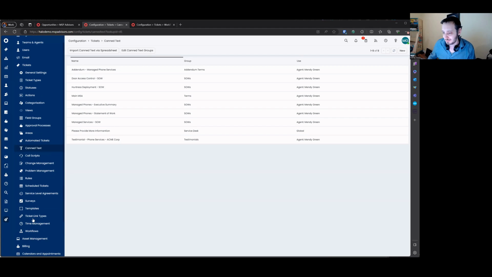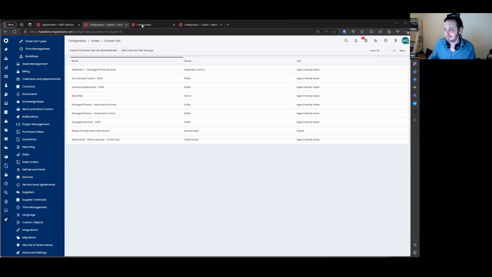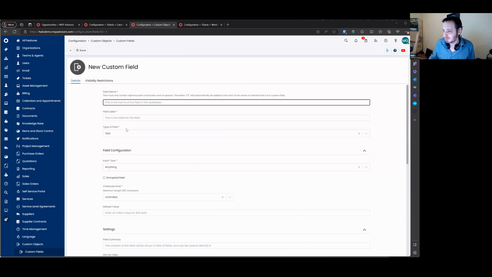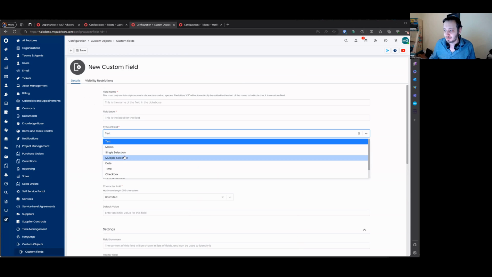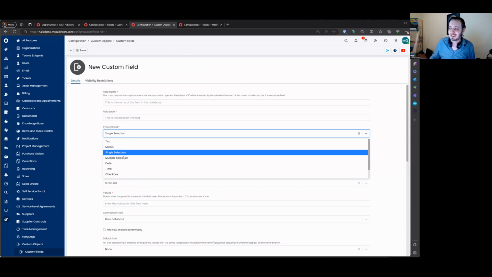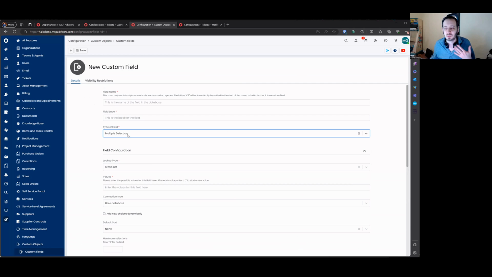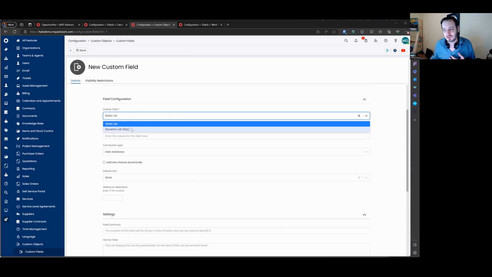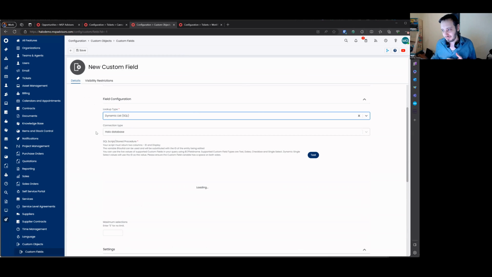We're going to go into our custom objects, and take a look at the custom fields that we can do. We know that we have the option to do choices. This is going to be single selection or multi-selection, right? Addendums can be multiple, potentially more than one. So let's do multiple selection and see what our options are. We can do a static list, which is not really helpful to us. We can also do a dynamic list from SQL.